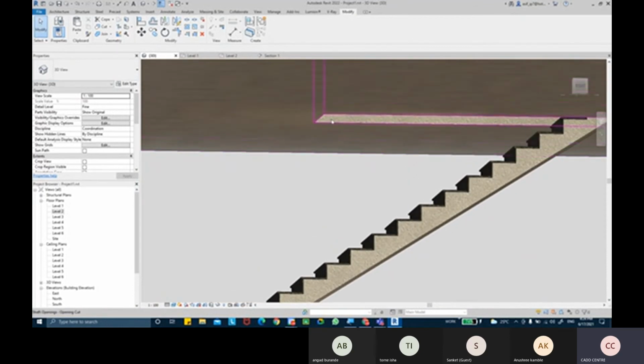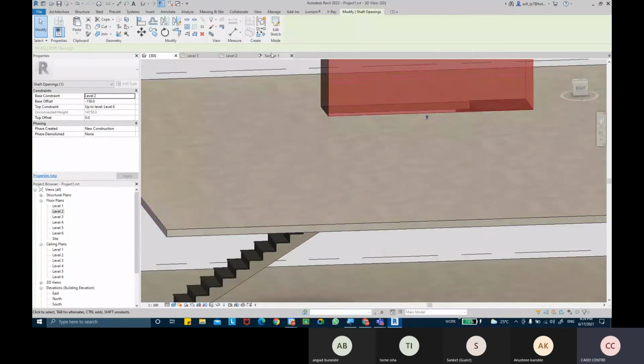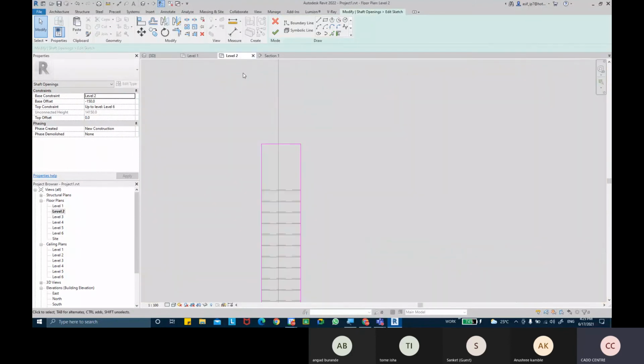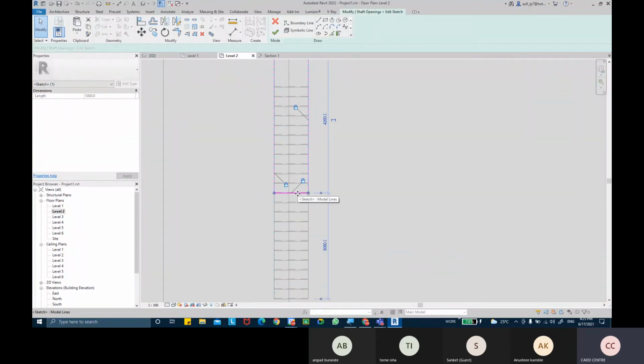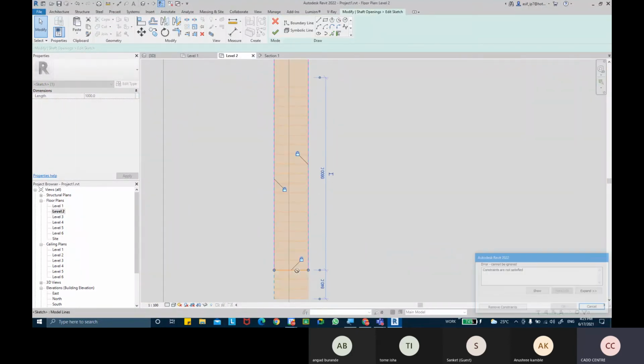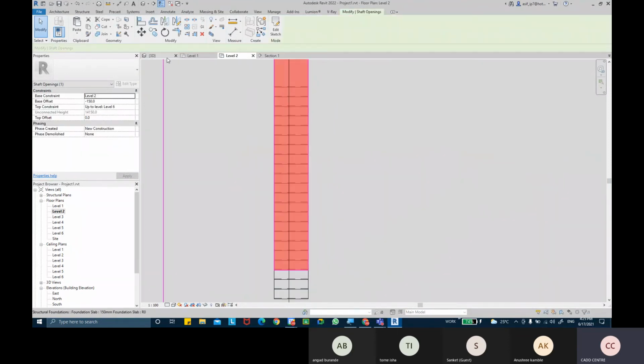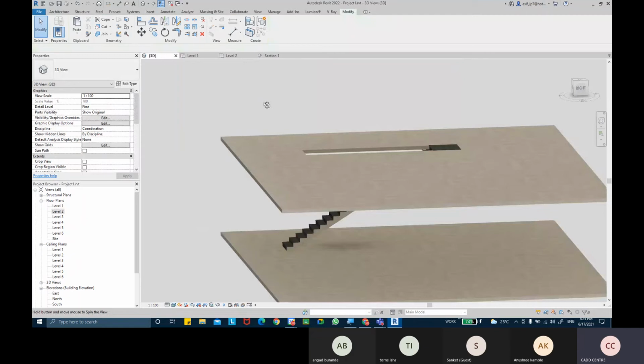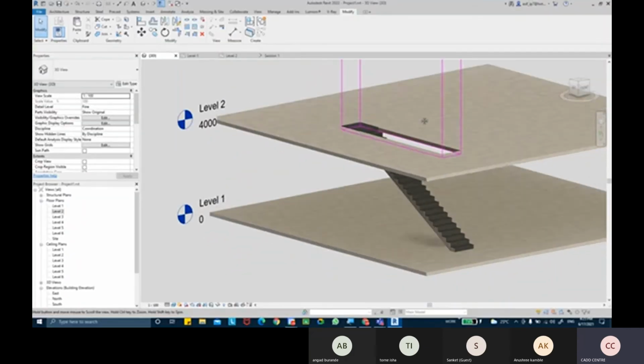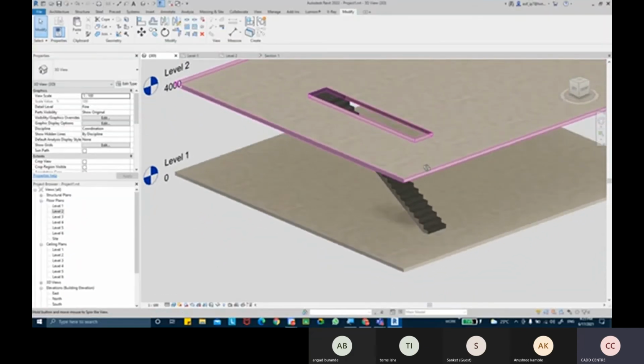If you wanted to edit your shaft a little bit more, you can come into the edit sketch, come to the level.